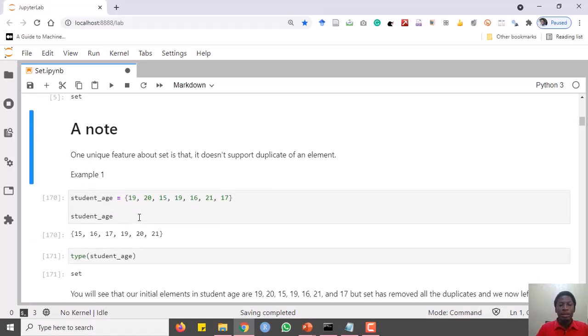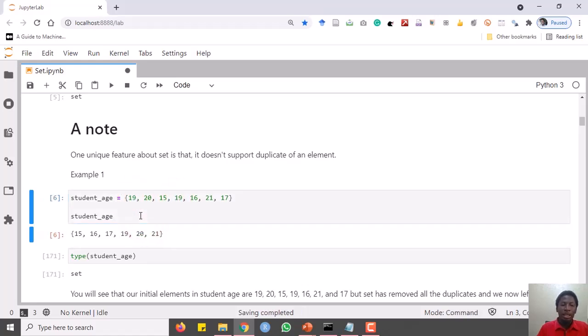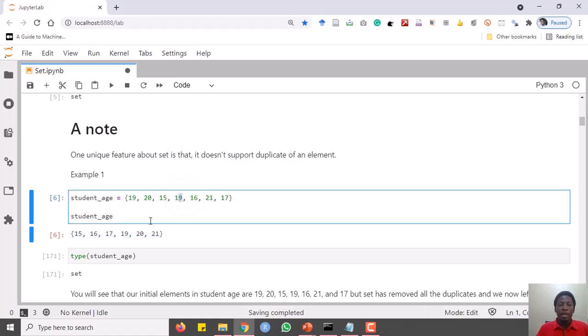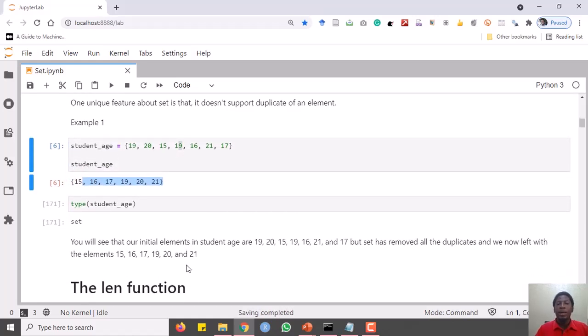If you look at this example, which is the student age, since set can only take unique elements, we have 19, 20, 15, 19. As you can see, 19 is being repeated. If I run this, it works, but when Python is returning the result, you see that it only returns unique elements. This duplicate element, 19, one of them has been removed automatically. So that is one unique thing about a set.